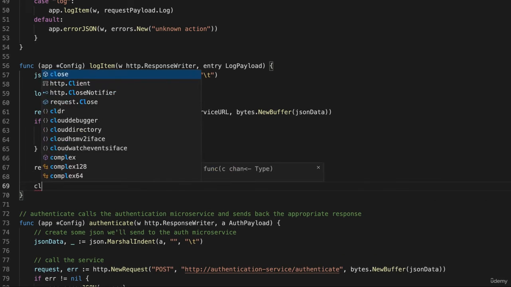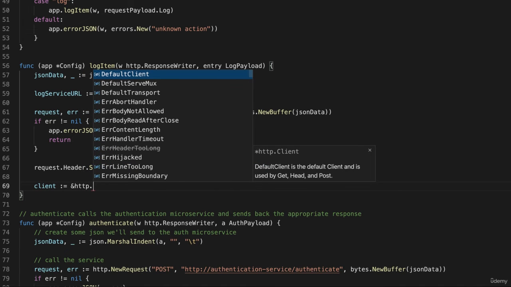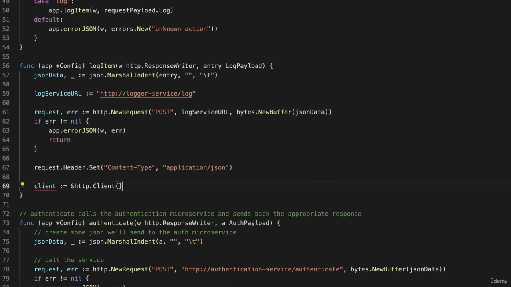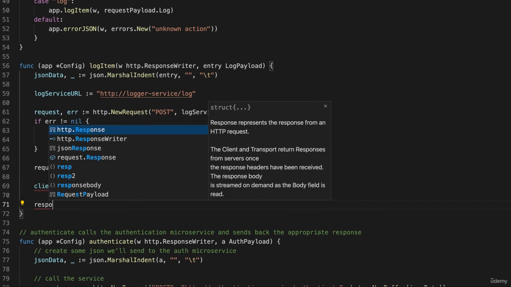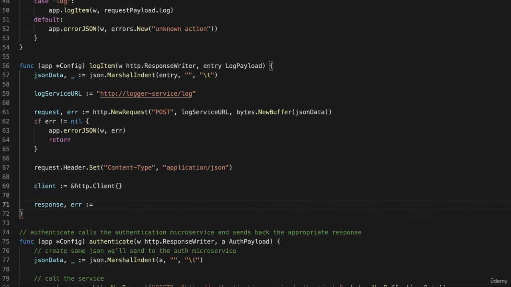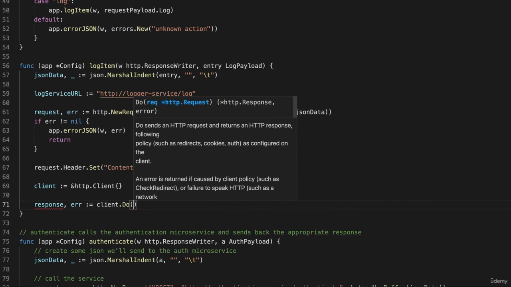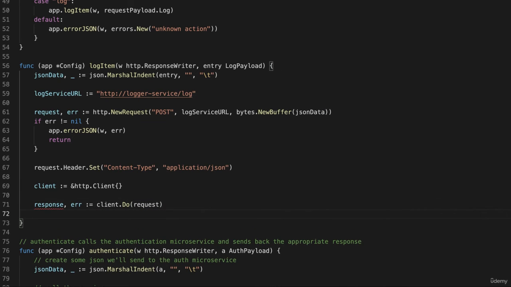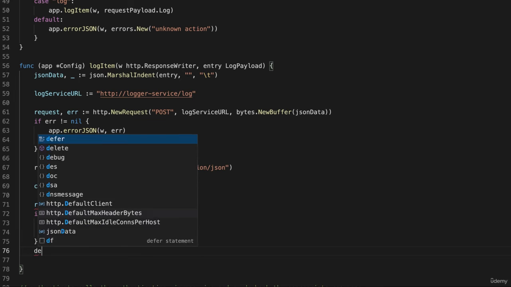Now let's create an HTTP client. client is assigned the type of a reference to, try that again, http.Client. And we get a response and potentially an error when we call client.Do with our request. And we'll again check for an error, so I'll copy this logic and paste it in here. And I'll defer closing the body, which I might not have to, but I'm going to anyway.